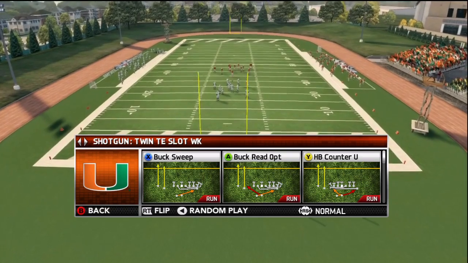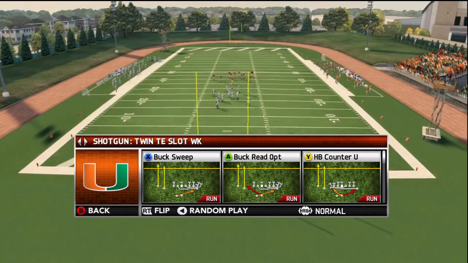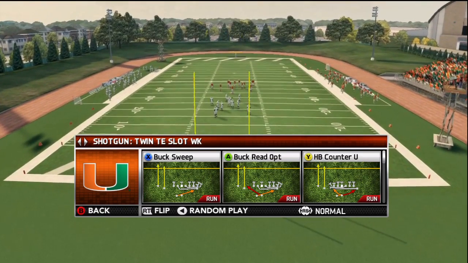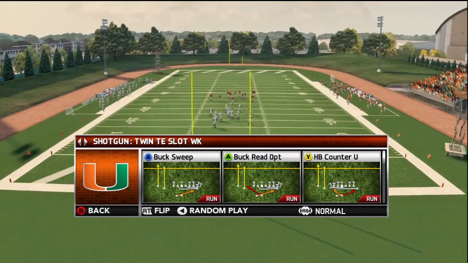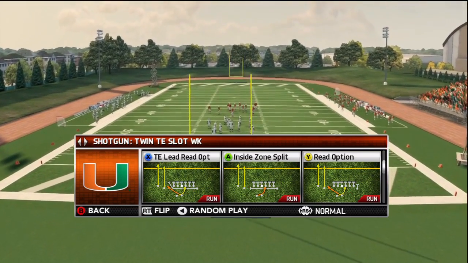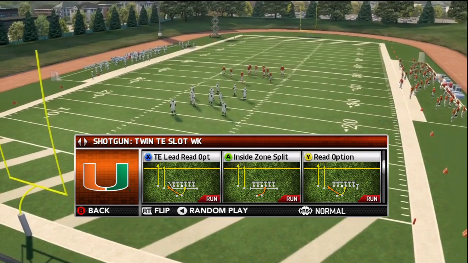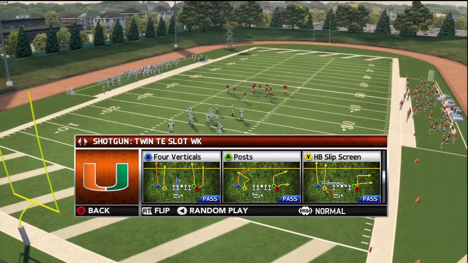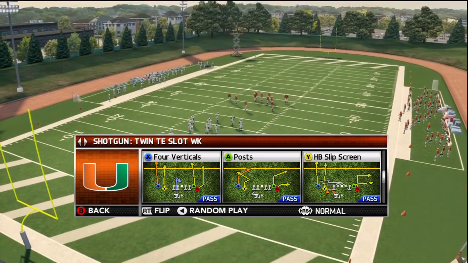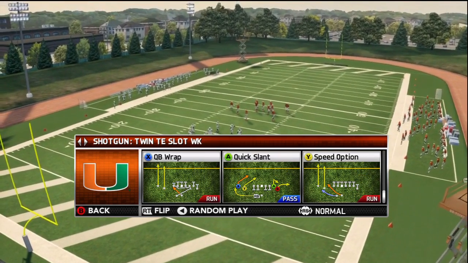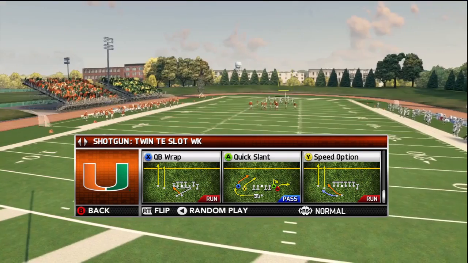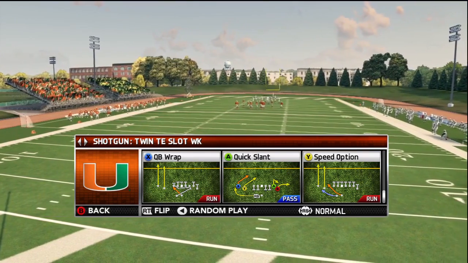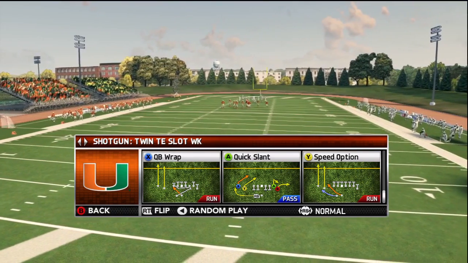The formation is shotgun twin tight end slot weak, and the plays we're going to look at are buck sweep, buck read option, halfback counter U, tight end lead read option, inside zone split, read option, 4 verticals, and posts. Now we add in the halfback slip screen, we add in the QB wrap, even though it's a little crippled this year. Not sure if you noticed, but the acceleration of the quarterback has really been toned down.